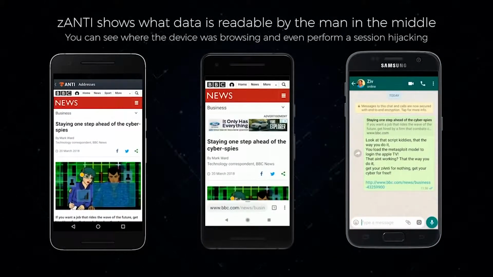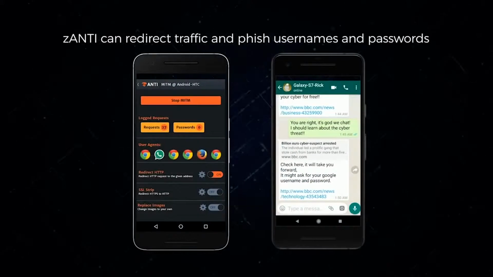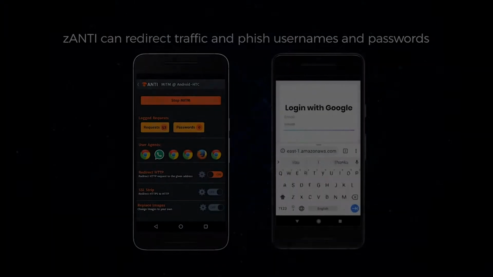You don't need root access for basic operations in Zanti, but it's pretty pointless without it.